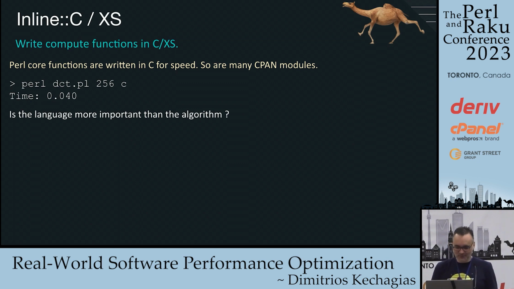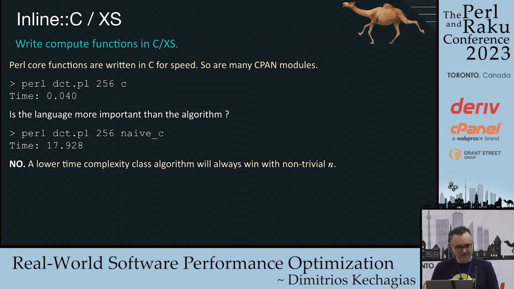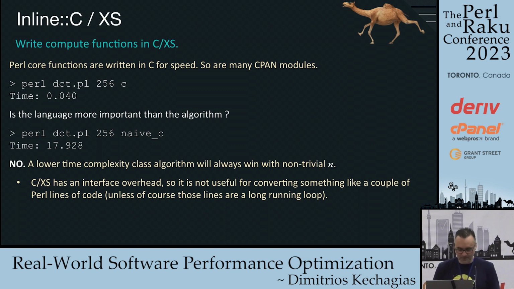Is the language more important than the algorithm then? This is the naive C on the same size. Now it's 10 times slower than Perl. So the algorithm is the most important thing. The language is not. If you have a lower complexity algorithm for a non-trivial size, it will always beat your compiled language choice.